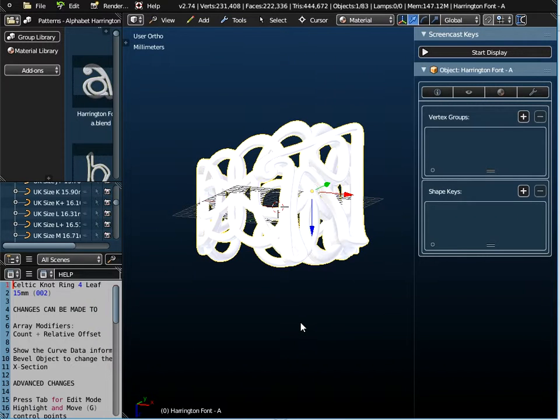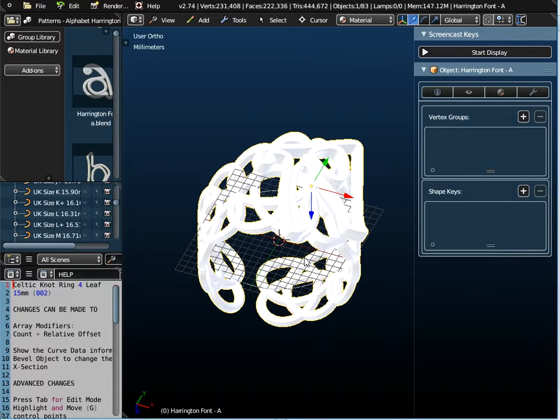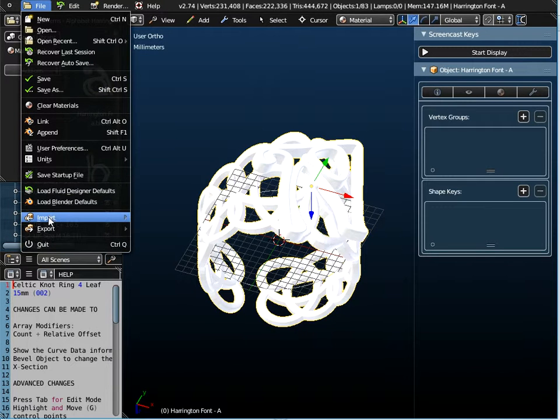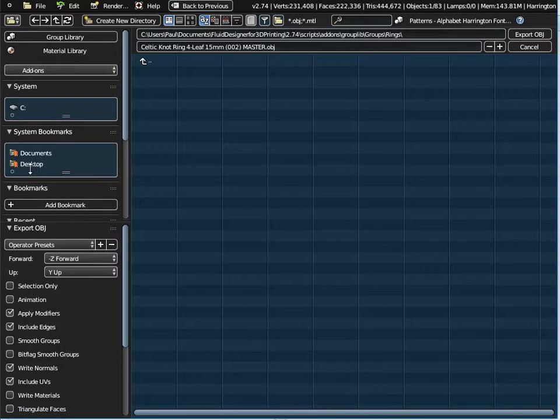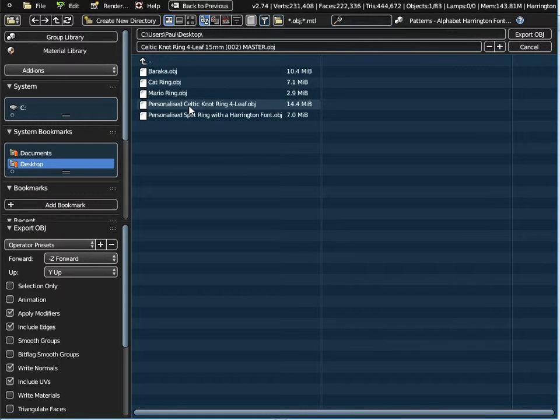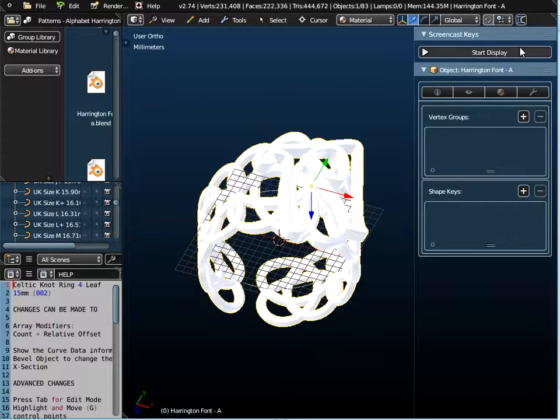Now the only thing you need to do is export this as either an OBJ file or an STL file. I did this earlier, and I exported it as an OBJ file to the desktop, and I saved it with the name Personalised Celtic Knot Ring 4-leaf.